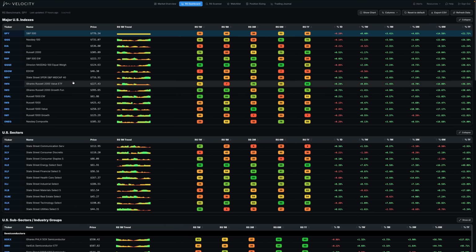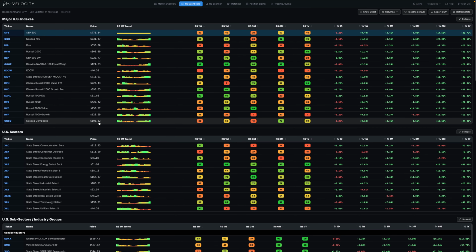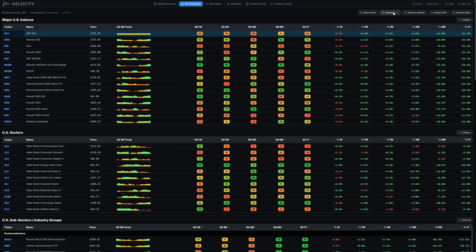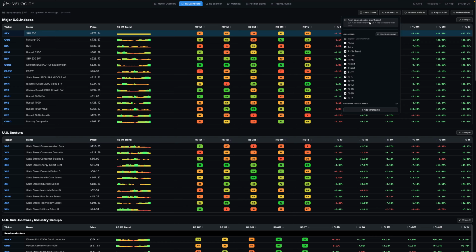So it's comparing all these tickers to the S&P 500 and then all the other names in the group. So for the dashboard, it's not comparing it all to every stock in the market. For each section, because we're just talking about indexes, what we're doing is we're comparing the index. So we're comparing, let's just say, NASDAQ 100 to the S&P 500 and then all the other index tickers within this section, okay? If you want to compare it to all of the other tickers within this dashboard, just go to columns here, rank against entire dashboard, okay?